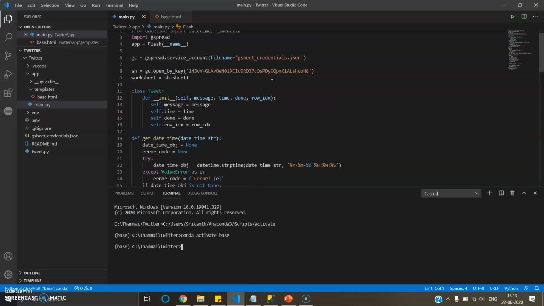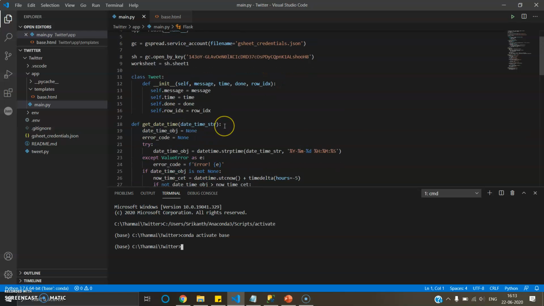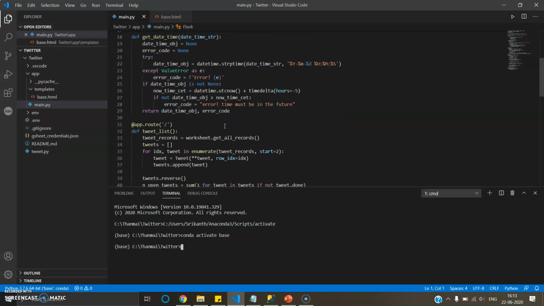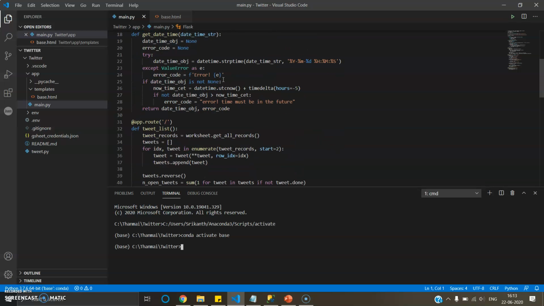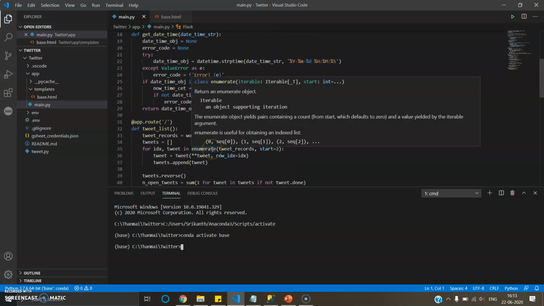I've created a class called tweet. In this, we need to display the message and time with the corresponding row index. For example, if we tweet more than two records, it should show the first and second record accordingly. Here I've used the enumerate keyword because it assigns the index to each item automatically, so it would be easy.